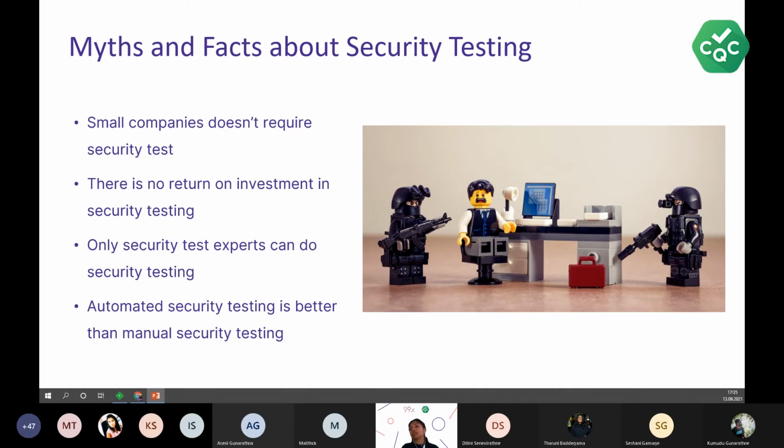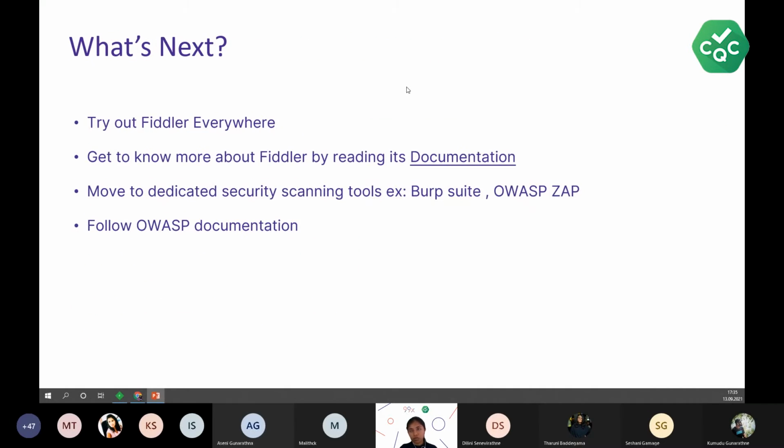And some people believe that automated security testing is better than manual security testing. Many organizations use a blend of both because both of them have value. Only people can find ways to break your systems, and automation helps make testers' lives more comfortable. Right. Okay, then I have a few suggestions for you if you are willing to excel more in security testing.